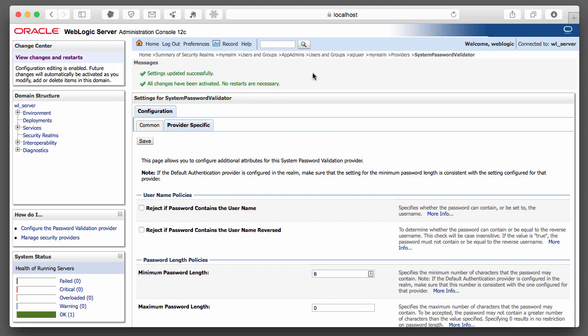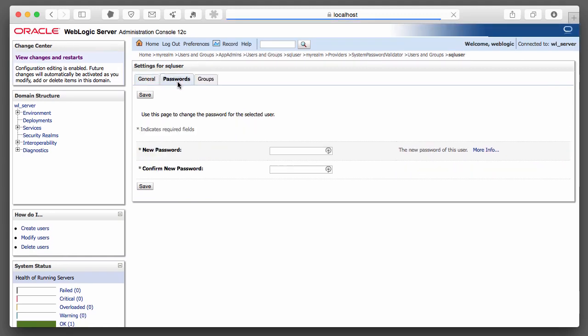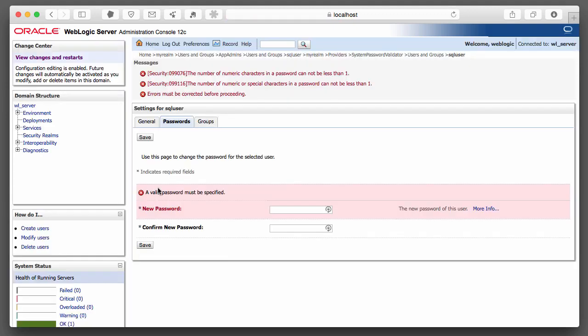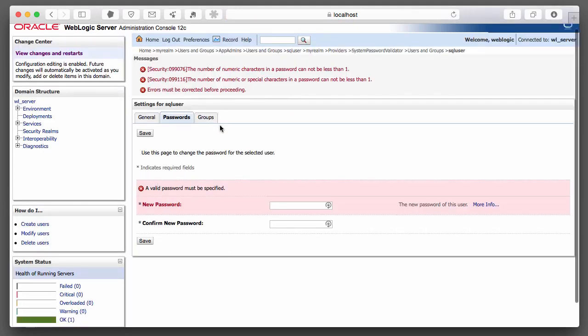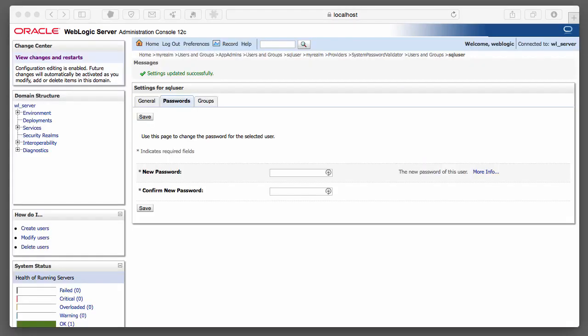Go back to the users and groups using the breadcrumbs. Click on SQL user, and then on the passwords tab, specify a new password. Just leave off the 123, just specify WebLogic. And this should fail a few tests here. Click Save. Note that WebLogic is complaining about the number of numeric characters or special characters cannot be less than 1. So go ahead and enter the default password, WebLogic123, and click Save.